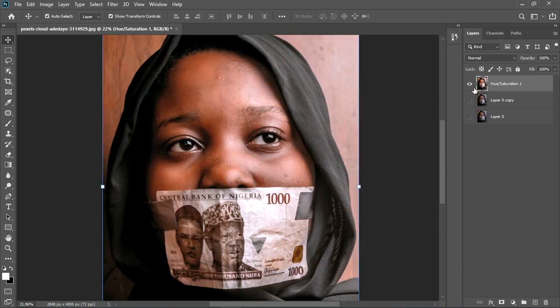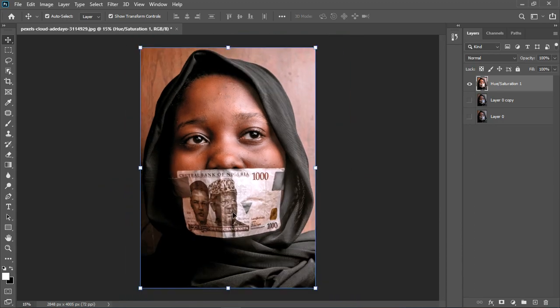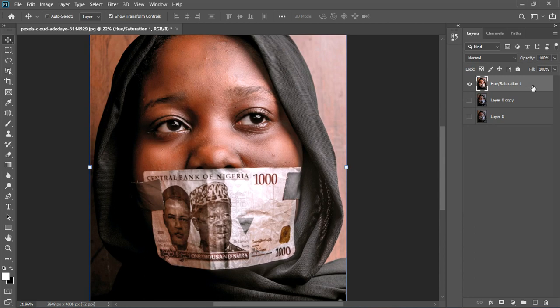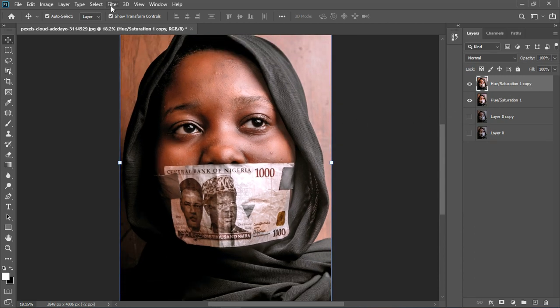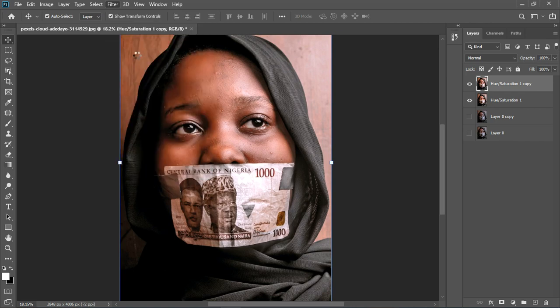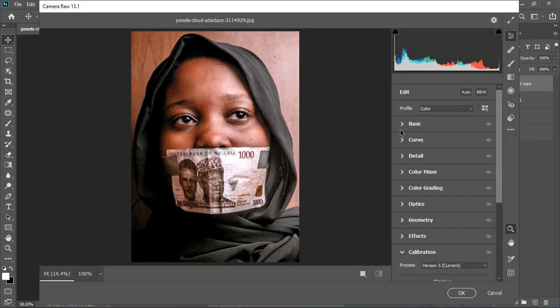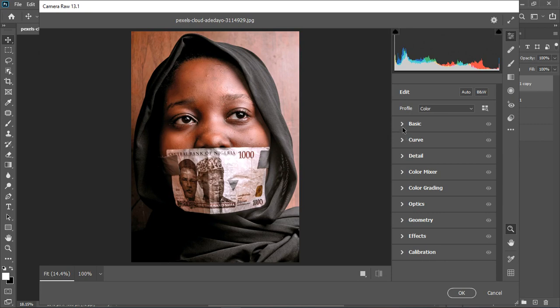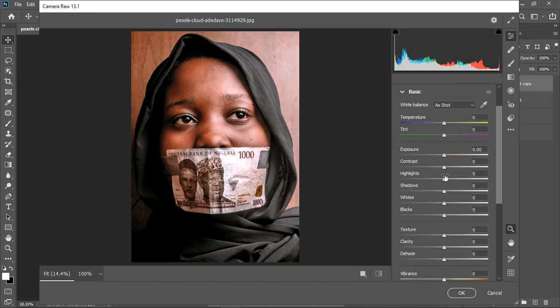Now one problem we have is the brightness of the money, so we need to fix that. So before we do that, let's hit Ctrl J. Now hitting Ctrl J on the keyboard, we're going to go to filter, go to camera raw filter. So in that camera raw filter, we're still going to use the white balance, but let's go to the basic. Let's decrease the highlight and decrease the white. So that should decrease the money.